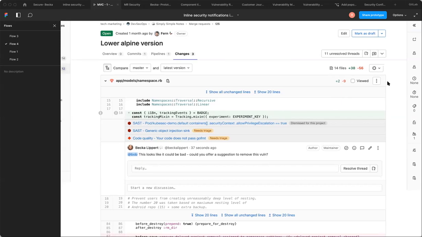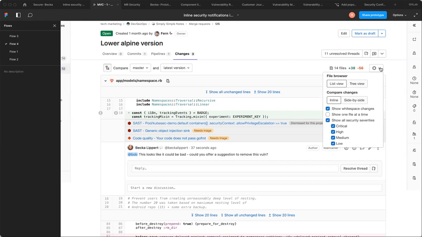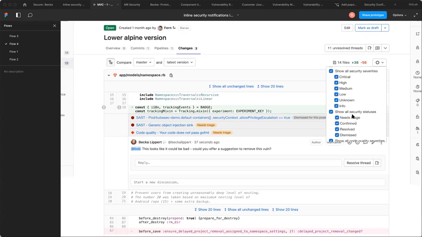Everybody who, I think like 3 participants out of 14 thought to go straight to this cogwheel. But a large majority of the participants struggled to find this. So what we've done here is to put the security severities, you can filter by those. The security statuses can be filtered by.